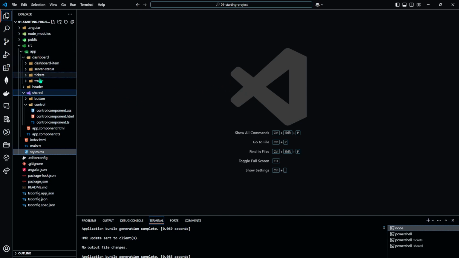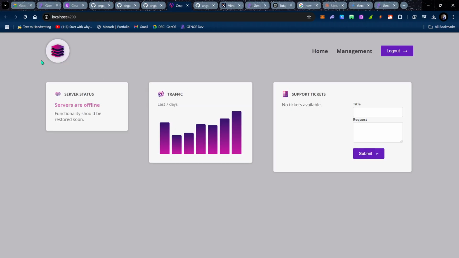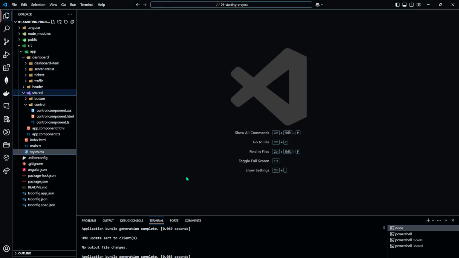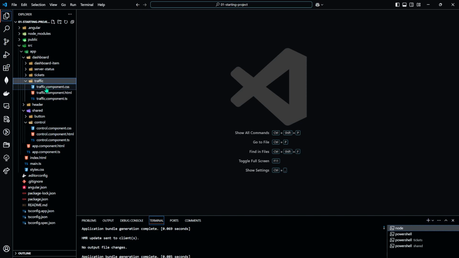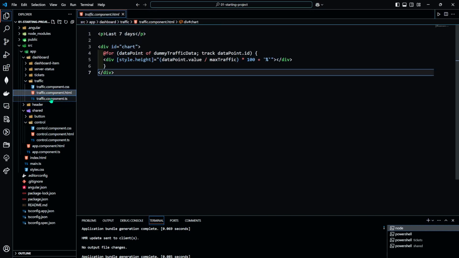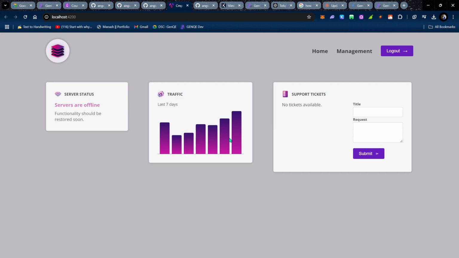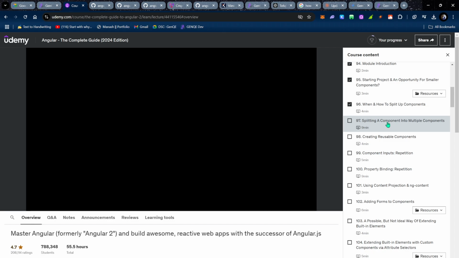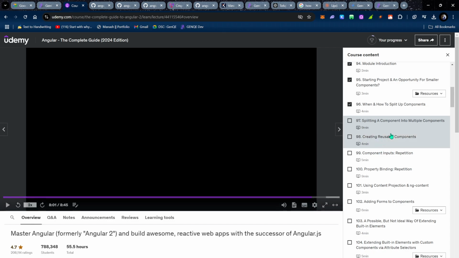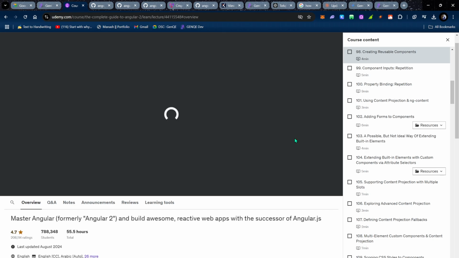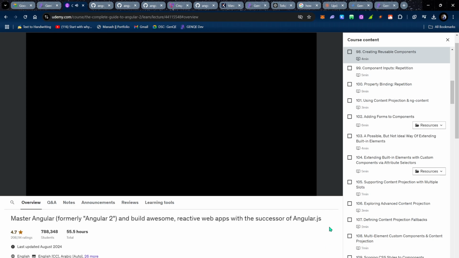So just like that, I have divided the application into different components, and added the code there. Okay, so this is the traffic component, which is this one. So now we have done splitting a component into multiple components. Now we are going to see how to create a reusable component. So we did now break up this.